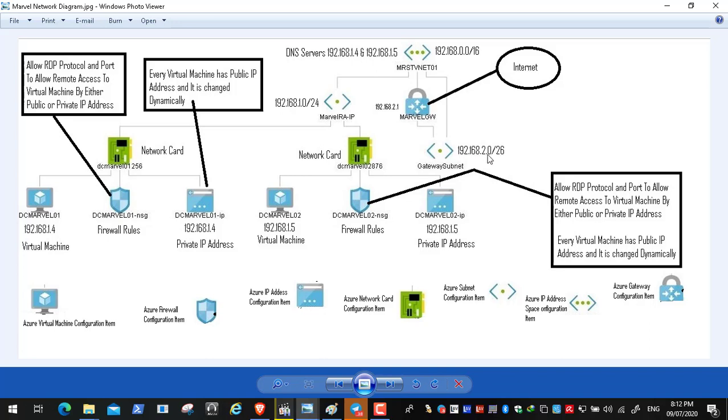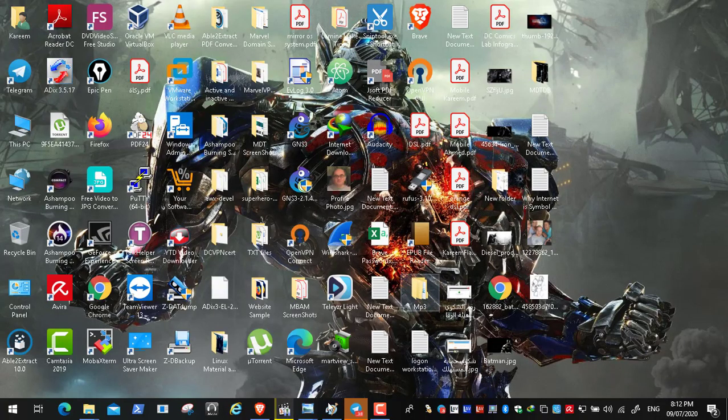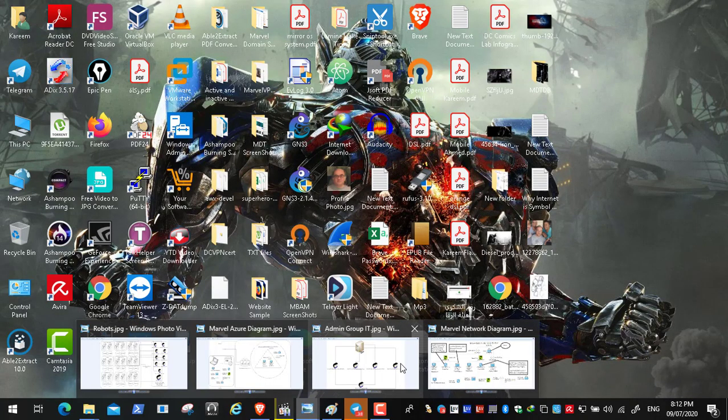Okay, so this is briefly the network diagram for the Azure Cloud or the Azure Lab that we are working on. This is concerning only the Marvel domain. We will have another one for the DC Comics domain, and we can have another, more general diagram.